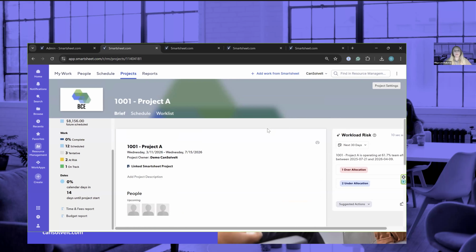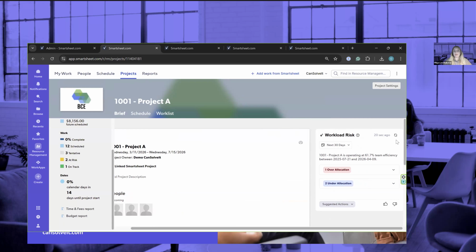Also, I would like you to pay attention. This is a new feature in Smartsheet. It's an AI tool, workload risk. It updates, and you can force it to update right now if you're making any changes and it didn't grab them. You can use this drop down to check if you want to see next week or 60 days. See, it already shows that I see Allison and Ava are underallocated. So I might want to do something with this.